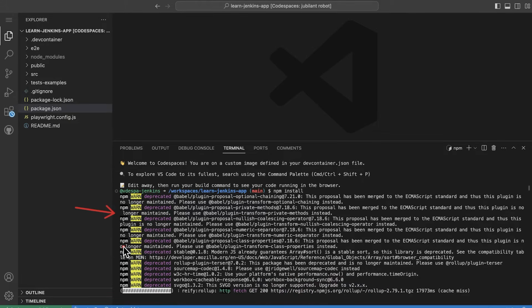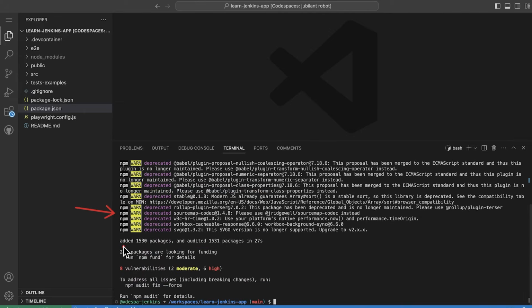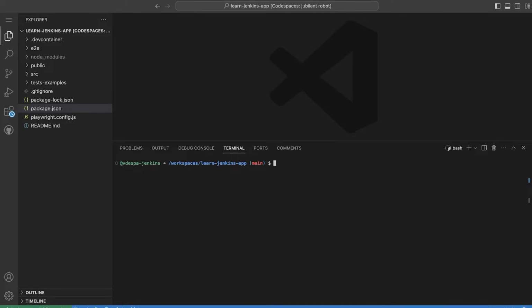npm is the Node package manager, so it takes care of installing all these dependencies that we need. But if you don't see any errors here, that's totally fine. You can simply ignore what you see. Okay, I'm going to press Ctrl L to clear the screen.